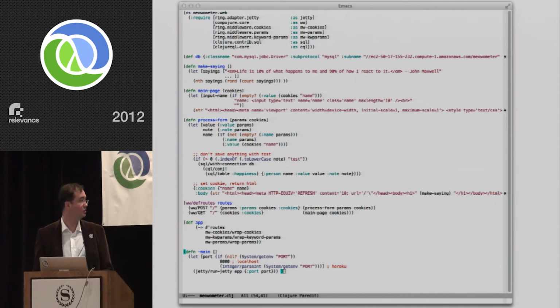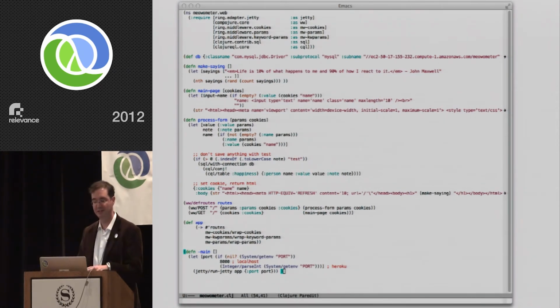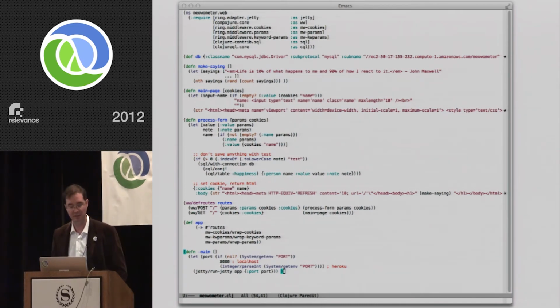This is the code base. It's shockingly 54 lines long. This includes the inlined HTML, everything to deal with the database. The form processing is here too. I also put in something, so if you type in test, it doesn't actually store it, so I can test the infrastructure, just see if things are working. And yeah, it's basically a quick little Jetty app.